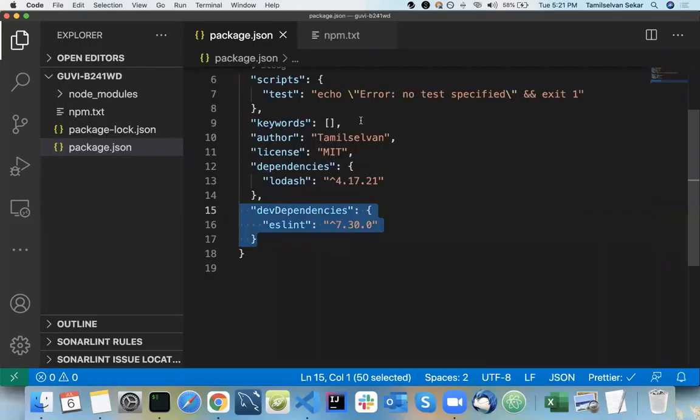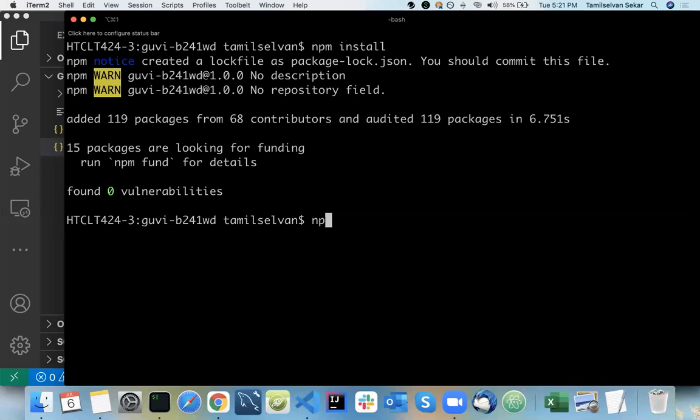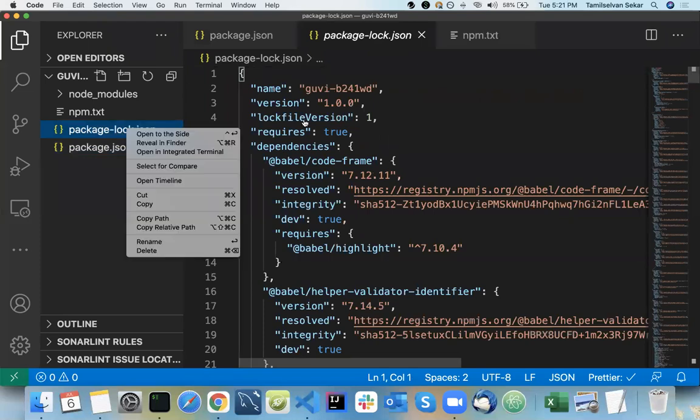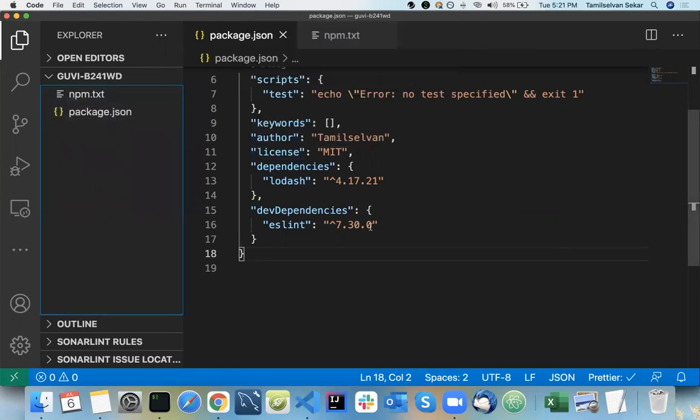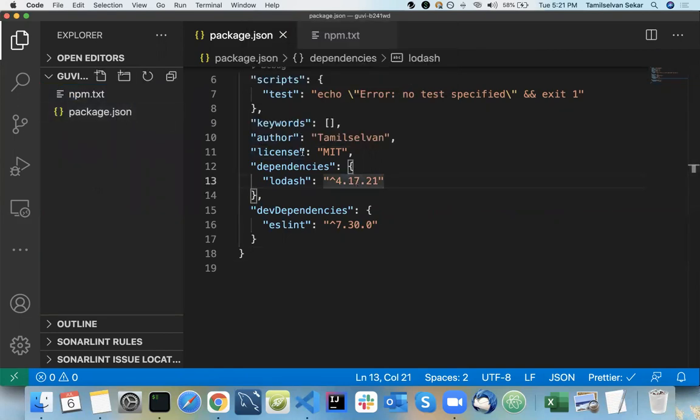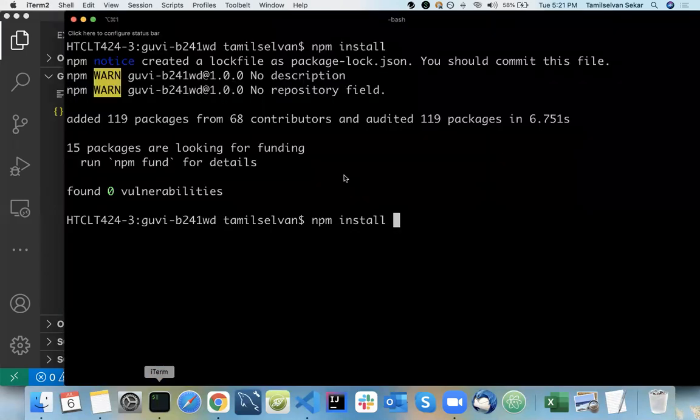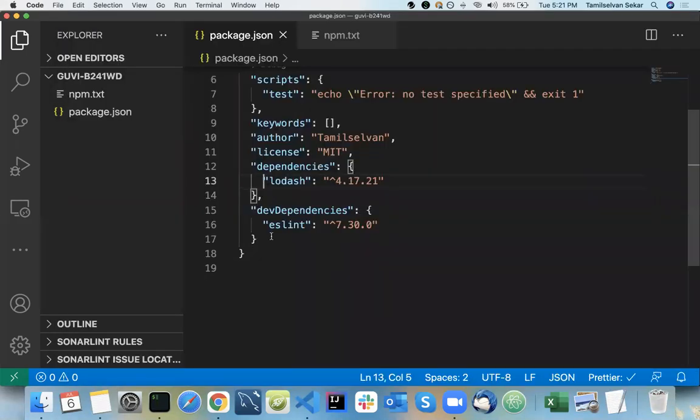So there is a flag. In the case of a production environment, we need to install only our dependencies, not the dev dependencies, as they are not going to affect any of the users. So I'll remove these things again, and I will keep only package.json. Now if I do npm install, both Lodash and ESLint will be installed. But in production, we don't need our development dependencies. We need to install only Lodash.